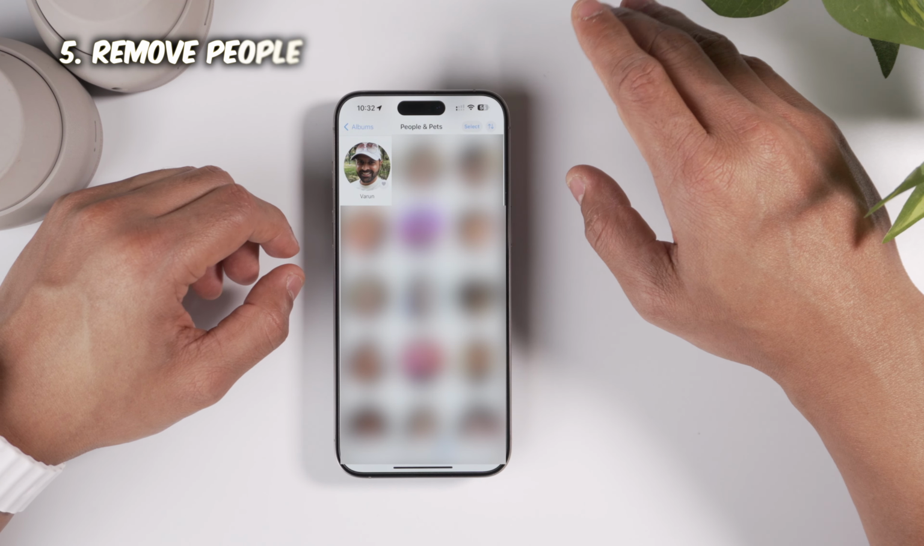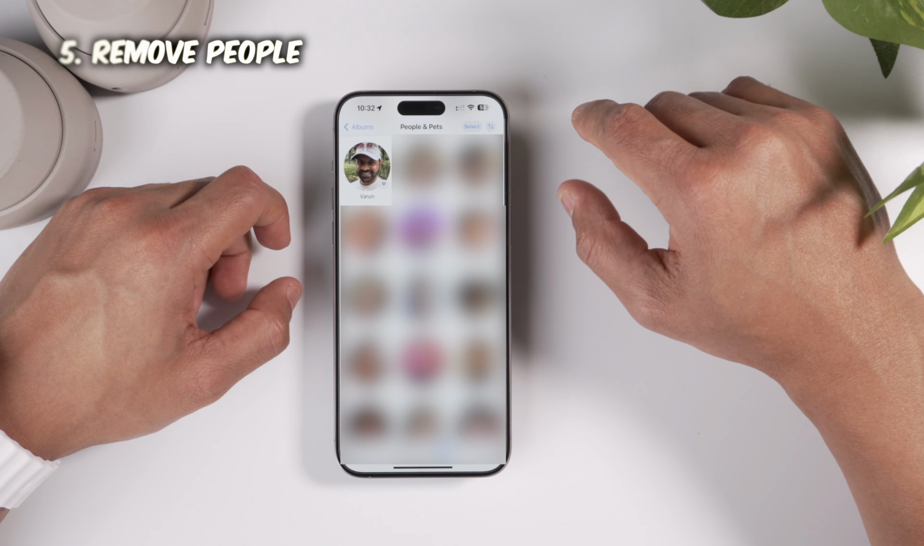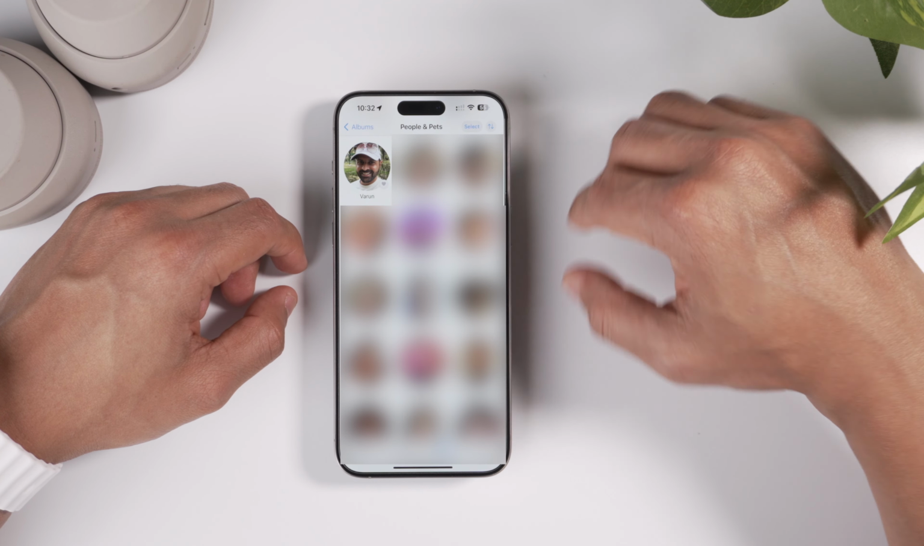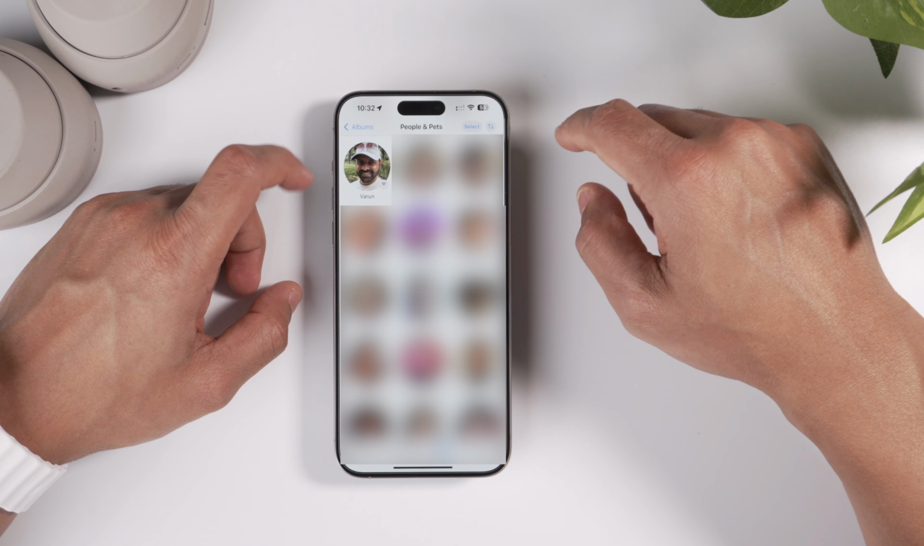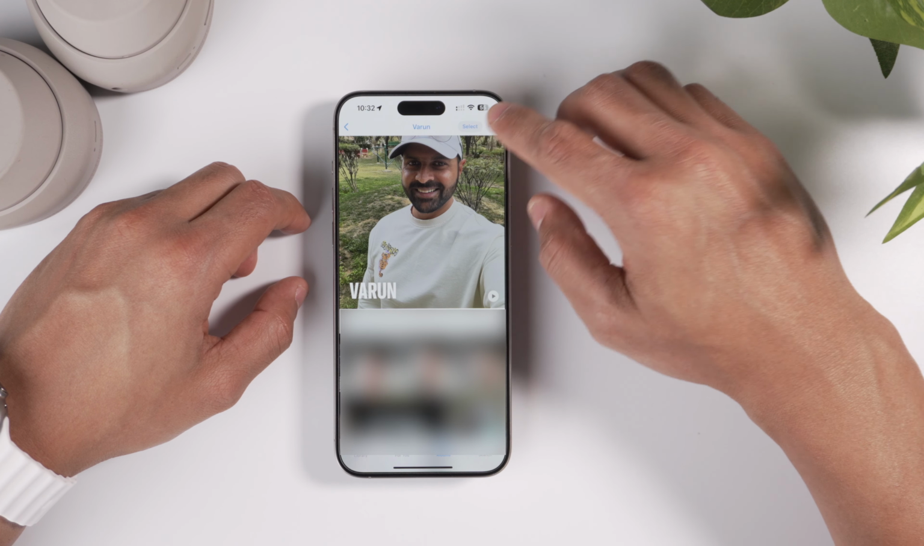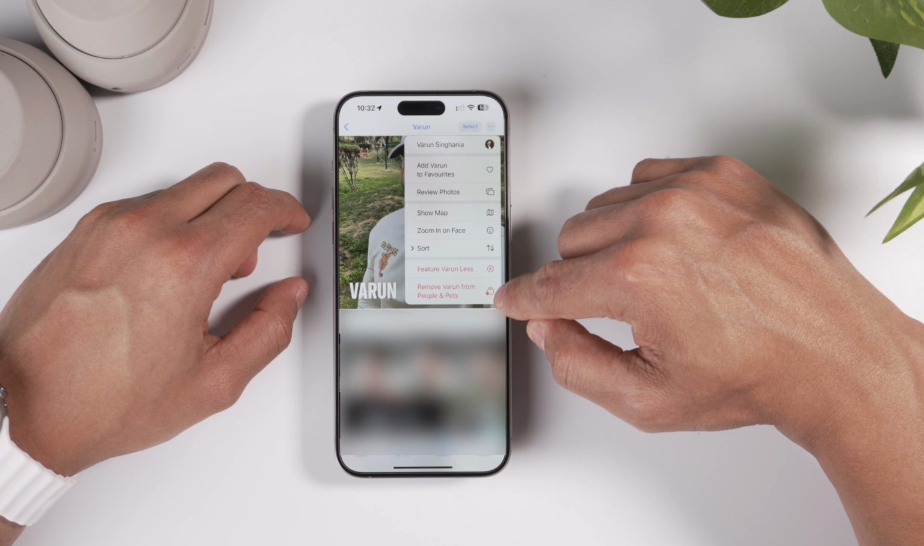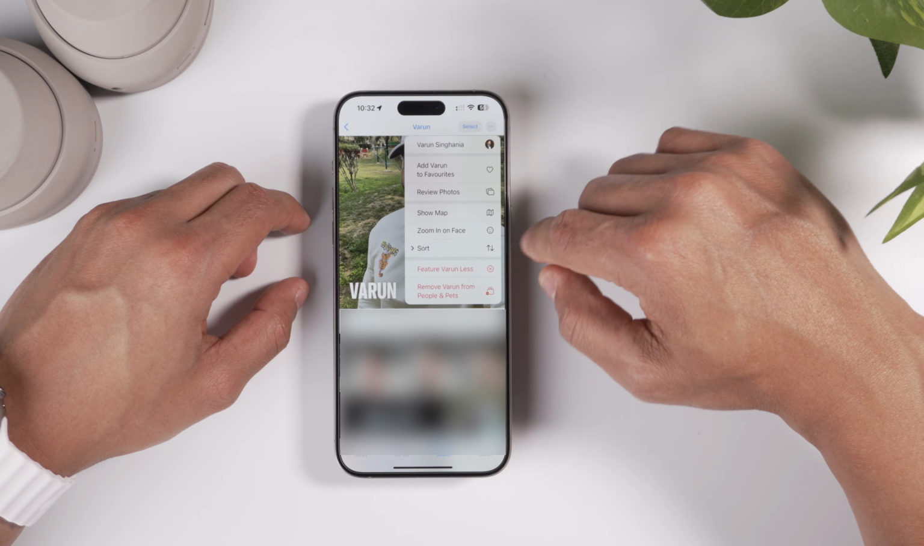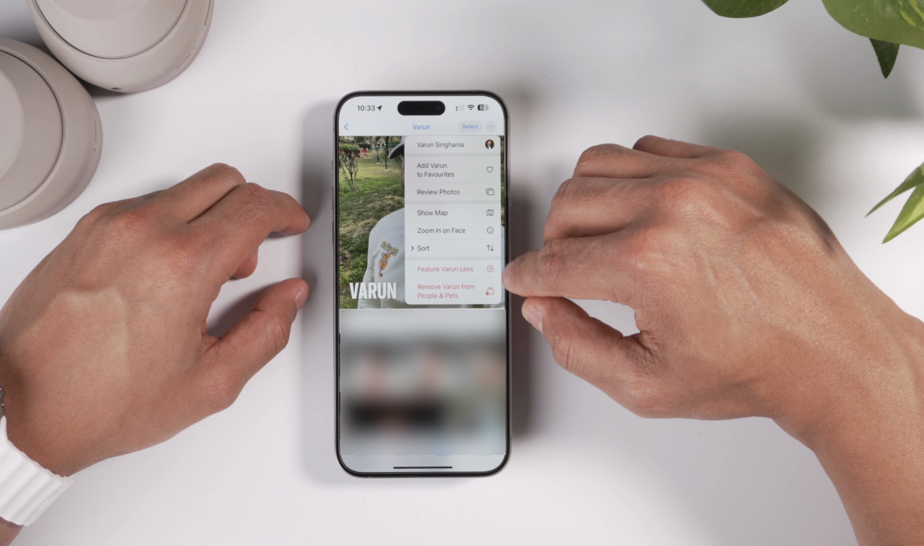So everyone that I know clicks a lot of pictures on the iPhone, and sometimes it can pick up faces that you don't really want. So you can just go into the particular photo that is found and click on the three dots. And here you can see there are two options at the bottom. It says Feature Varun Less. So if you want to see less of someone, you can select that.